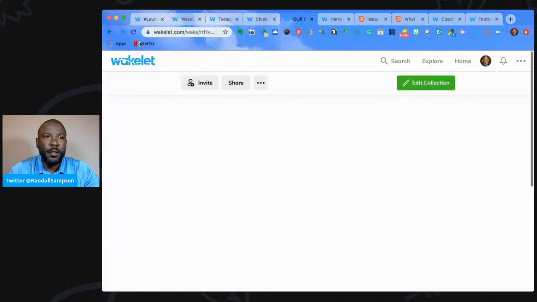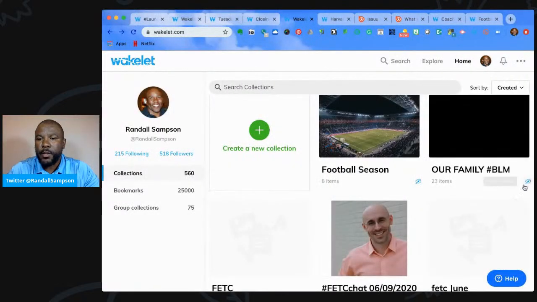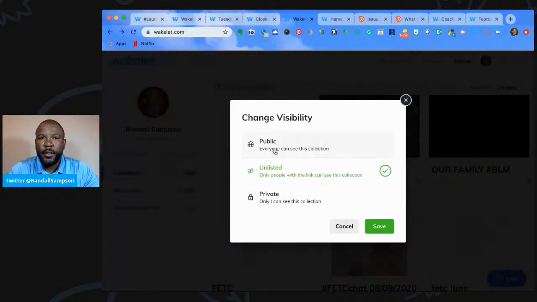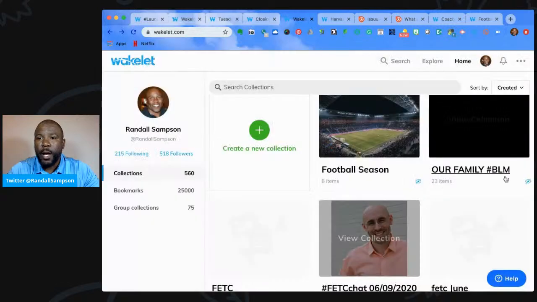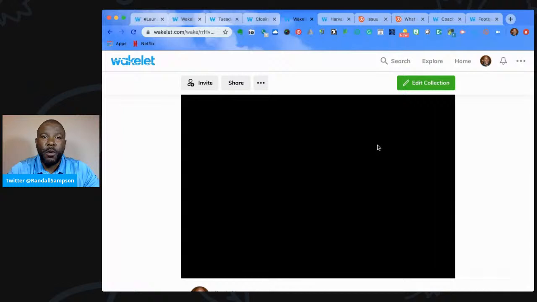And you notice it has, I'm gonna go back, you notice it has like an eyeball with a slash through it. And so I can change the visibility to unlisted to public, or I can make it private where only I can see it and I can't share it with anybody, okay? So ours is set with the visibility turned off, so only the people that have this link can see it. And I can go in and share it. And this is my own private collection for my family.